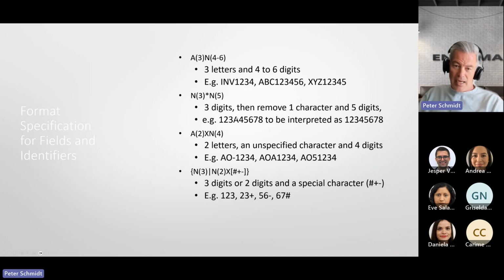If you would like to remove the A from this value here, you can put in the asterisk and say it's an N3 asterisk, N5, then it's been interpreted as 1, 2, 3, 4, 5, 7, 8. And if they use a special character that you would like to capture, but it's not always. Sometimes they use A or a digit, then you just put in the X. It accepts everything.